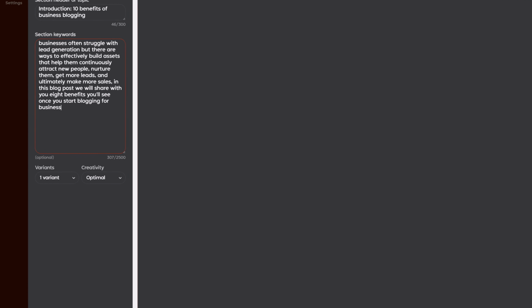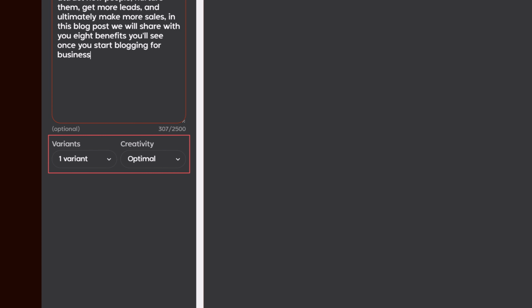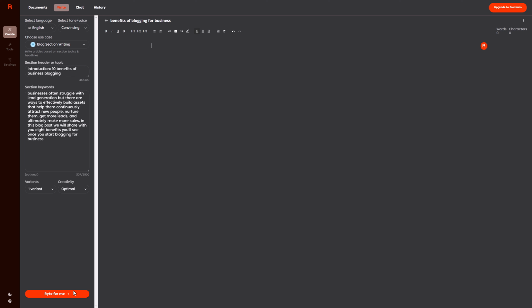So when you're done writing your input, select the number of variants and the creativity level Rytr should use. The number of variants is how many variations of the same text Rytr will create, and the creativity level is the freedom of accuracy Rytr will have to generate your content. I always choose one variation and creativity level optimal, so Rytr always sticks to the facts and doesn't go on inventing stuff I don't want in my blog posts. And lastly, click Write for Me.